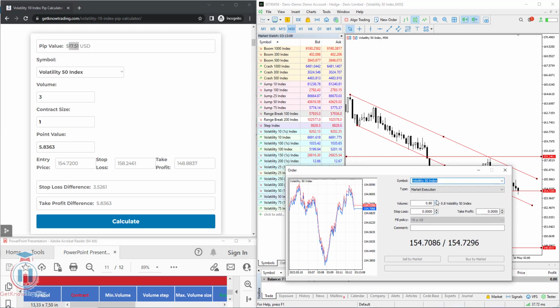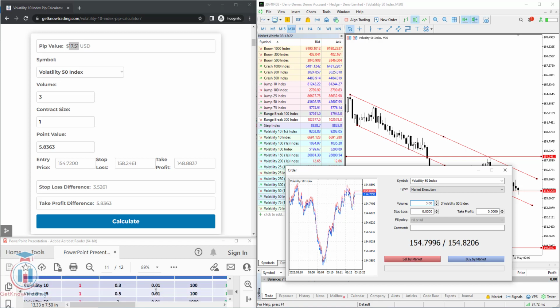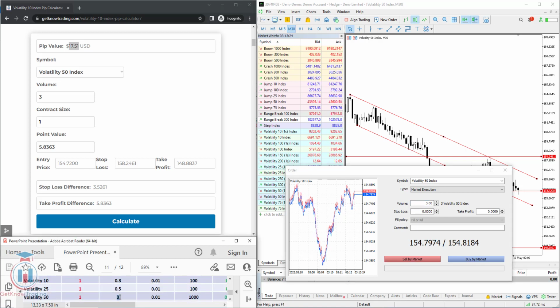Let's put this one. You can see here inside this window there is a gray button, so this means something is wrong, and what is wrong is this one, because this one should be minimum number 3. We have seen that the minimum volume for the Volatility 50 index is 3. You can see it here, and the maximum one is 1000. So let's enter these values.